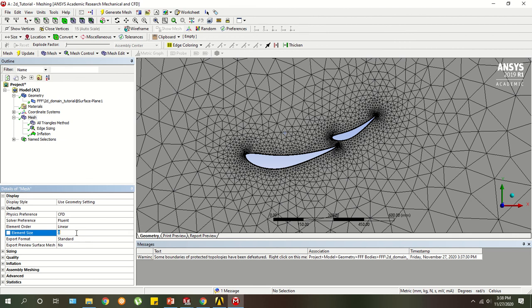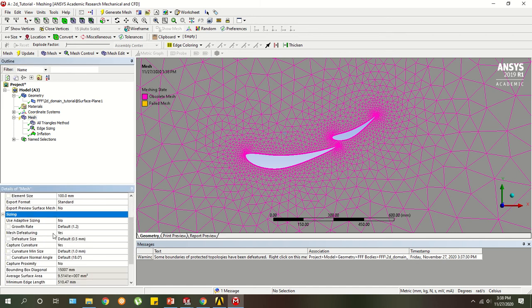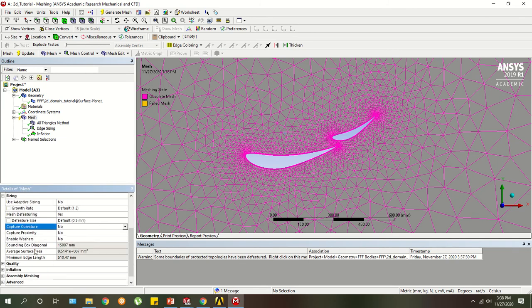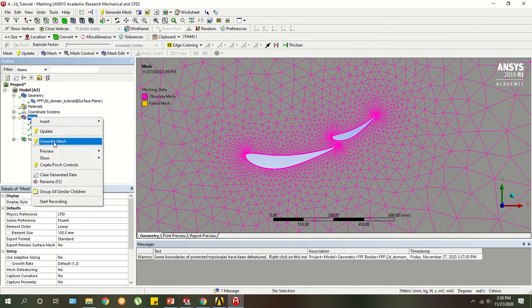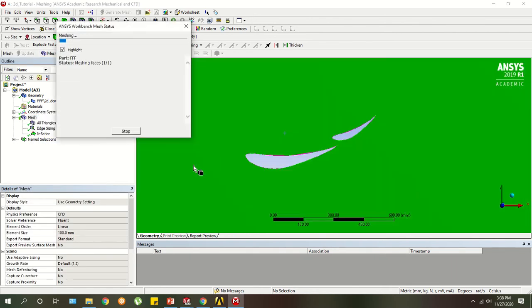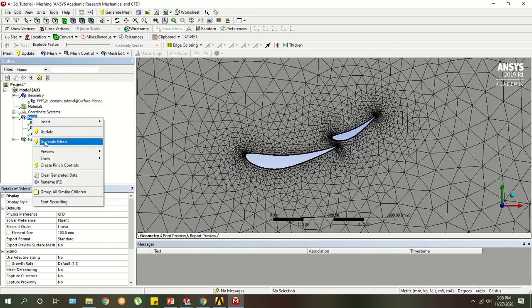So you have element size, your maximum element size. I'm going to set that to 75 millimeters. Actually, I'm going to set that to 100 millimeters. Sizing, we can turn all these off because we've specified our own sizing and curvature and proximity with these functions over here. And then defeaturing is what we want to turn off. Let me remesh it. Sorry, I clicked that kind of fast. To remesh, all you do is right click and hit generate mesh.